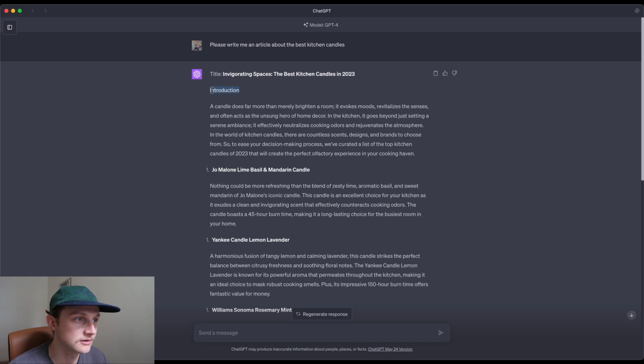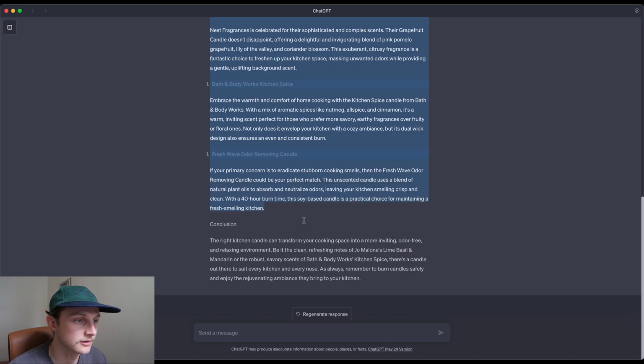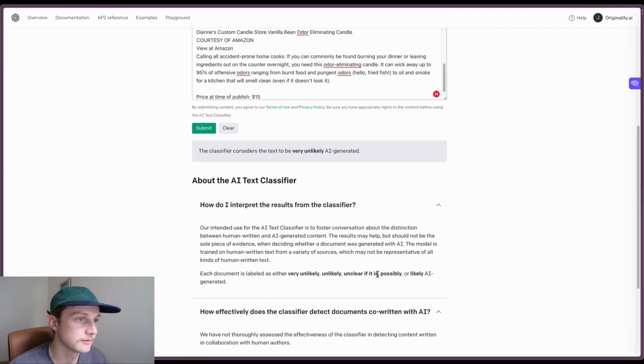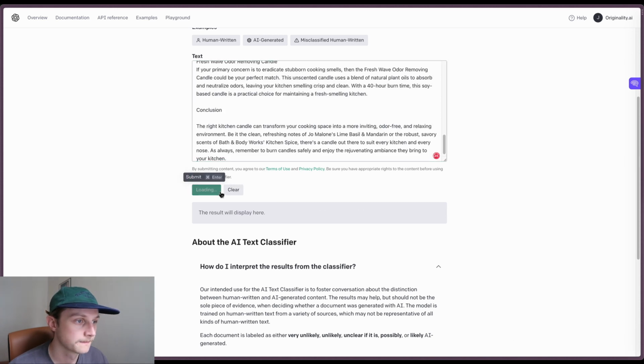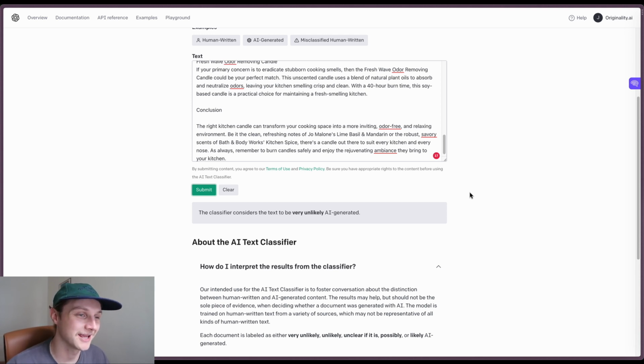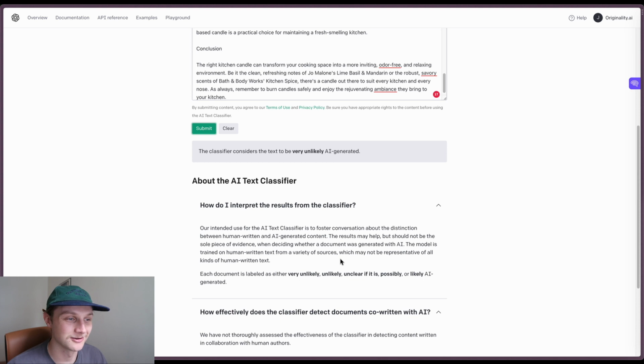We're just going to copy this over. We'll copy it from introduction down, and head back over. Okay, and once again, very unlikely AI generated. This is obviously massively incorrect, as it's given us the same as genuine human generated content.